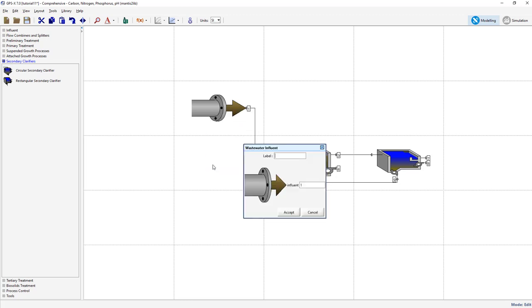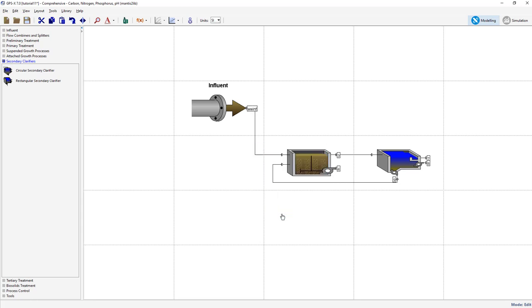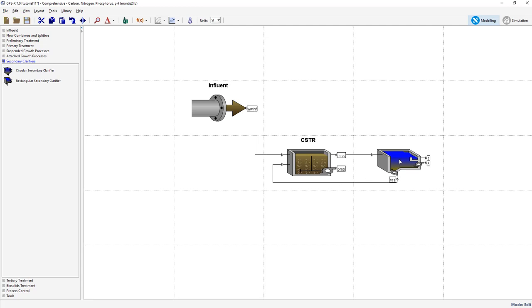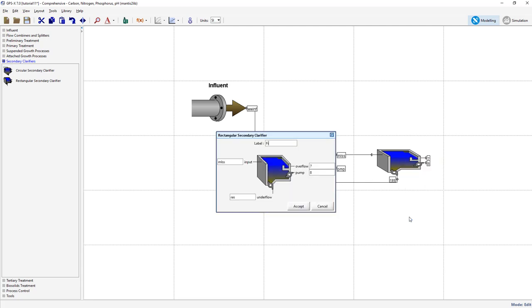For the influent object, label it influent, and the influent stream WWINF. Label the completely mixed tank CSTR, the overflow MLSS, the recycle stream RAS, and the pump flow PMP. Label the final clarifier final clarifier, the overflow FE, and the pump flow WAS.